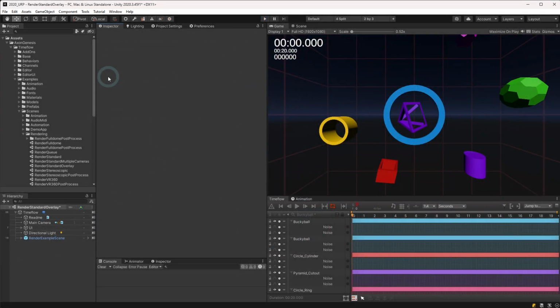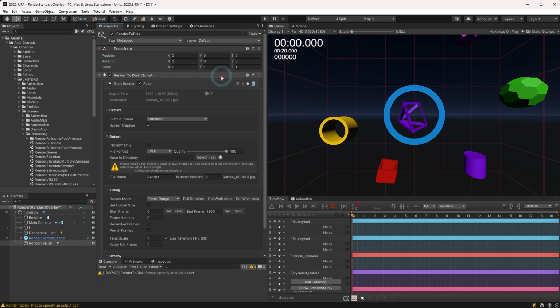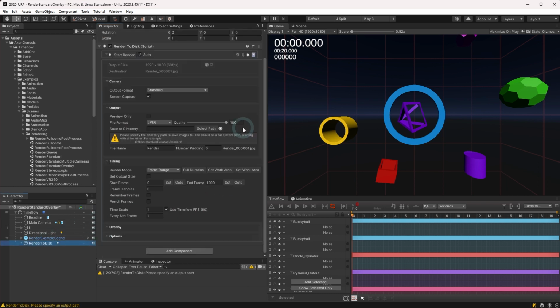To get started with rendering in any scene, we first need to create a render-to-disk item. The quickest way to do this is from the main menu, selecting Tools, Timeflow, Add Render to Disk. This creates a new game object with the Render to Disk component, which handles frame-by-frame rendering. In the inspector, we can configure the render and output settings.